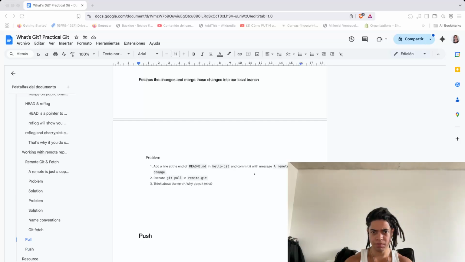All right, now we're going to execute a git pull on the remote git. So I want you to open up remote git and just go git pull, right? Because we have trunk in remote, we have trunk in hello. Hello has been updated. We just want to pull in the change. It's going to error. I want you to tell me why it errors. So I'm going to switch over to remote. I'm going to git pull.